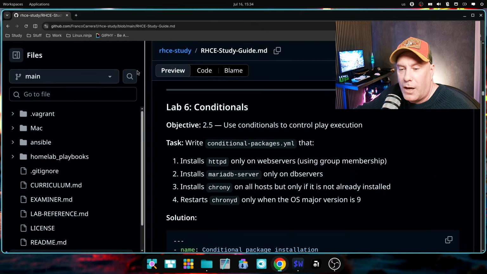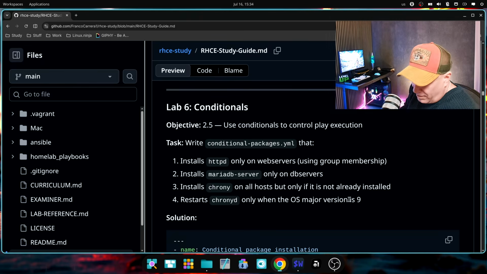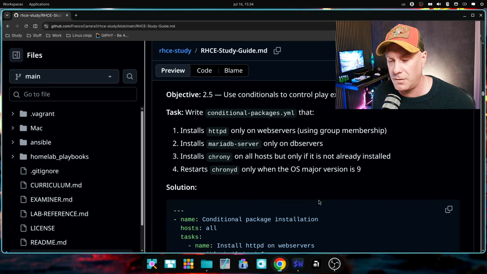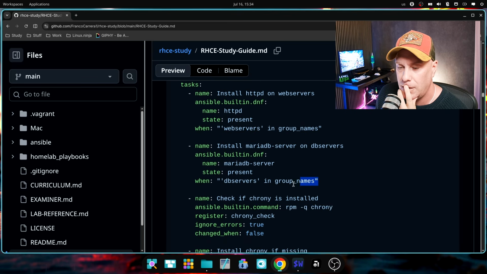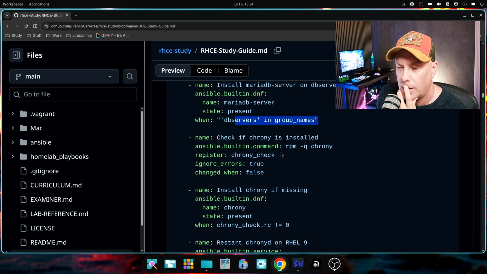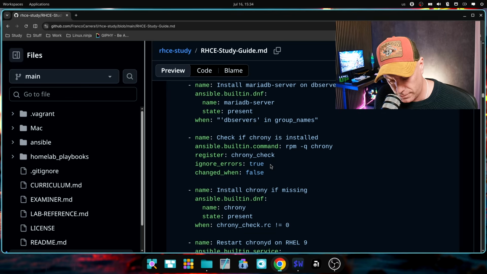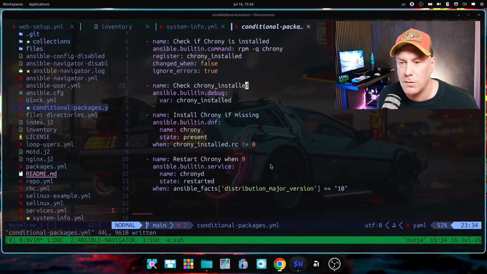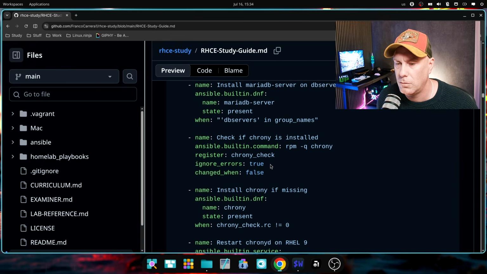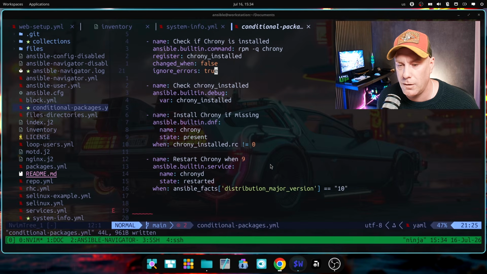Nice. So where are we now? We're at lab 6. Let's check. Let's scroll. Okay, let's see how he did it. Install HTTPD when in group names. This is how we did it. DB servers and group names. That's what we did. RPM query cronny, register cronny check. Great minds. Ignore errors. What did I have? Ignore errors true. Changed when. That's what I had.